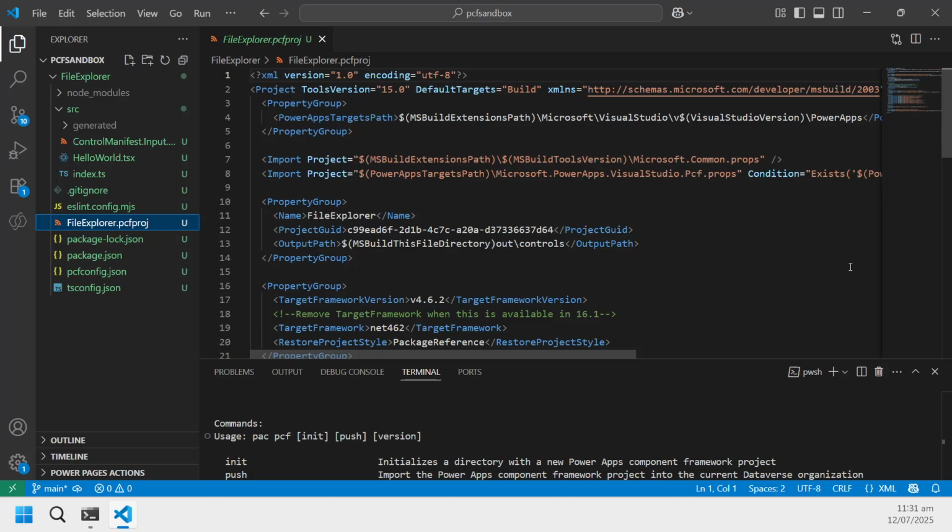But you may ask how I'm going to deploy these things. Once I finish writing code and build out the PCF code component, to do that you need to run another command, the pac PCF command.